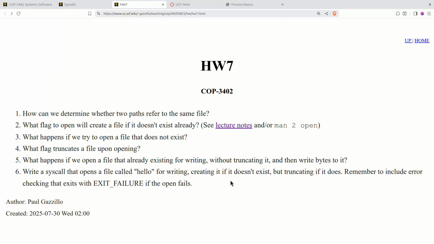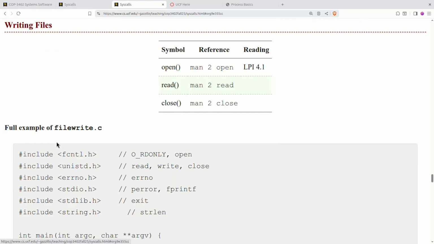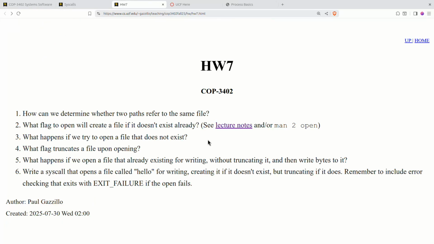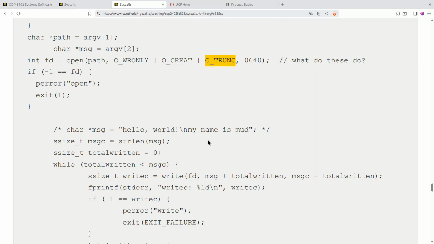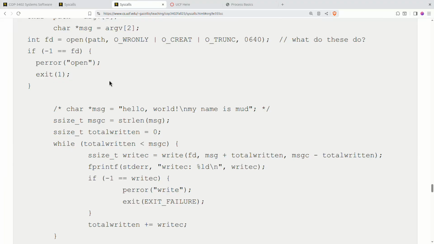And then a question about writing a syscall that opens a file for writing, creates it if it doesn't exist, truncating if it does, and then error handling. This is just in the lecture notes. So creating it if it doesn't exist, truncating it if it does exist, and then include error checking. So if it doesn't exist when we open it, then do error checking, although this should be exit failure.